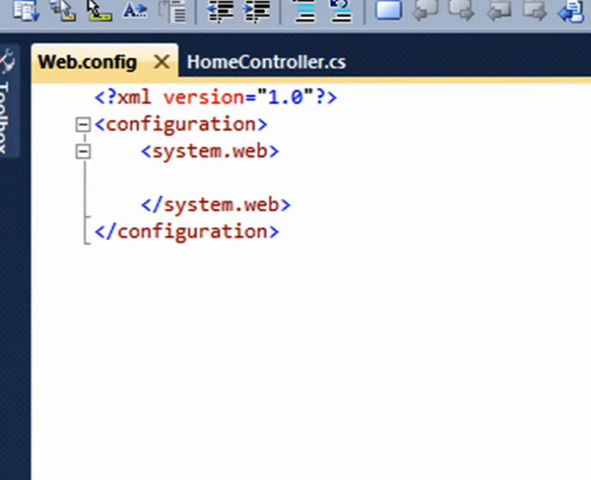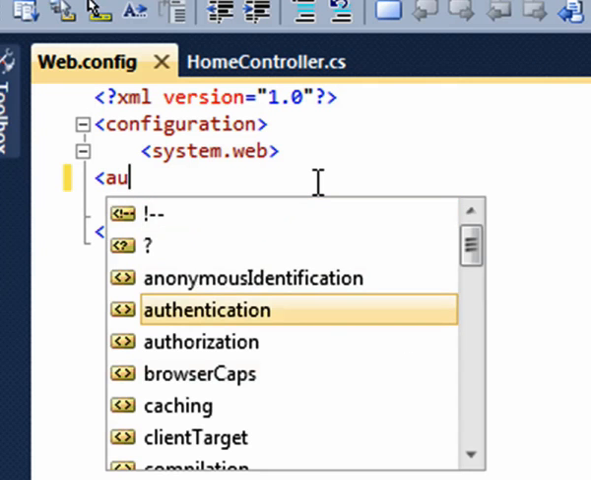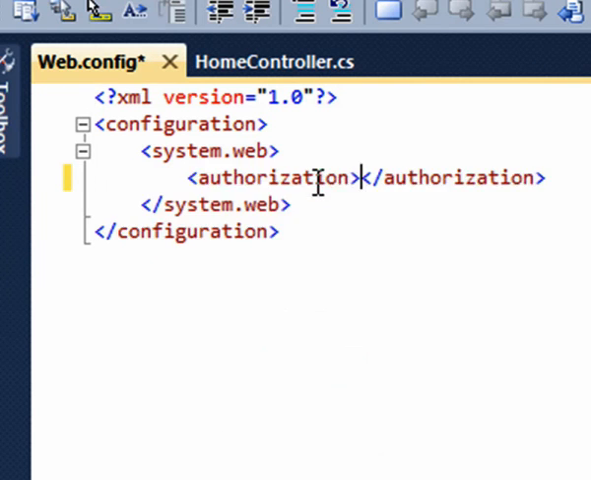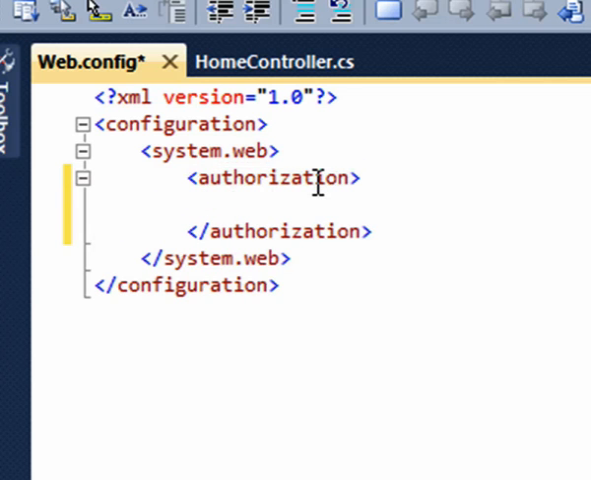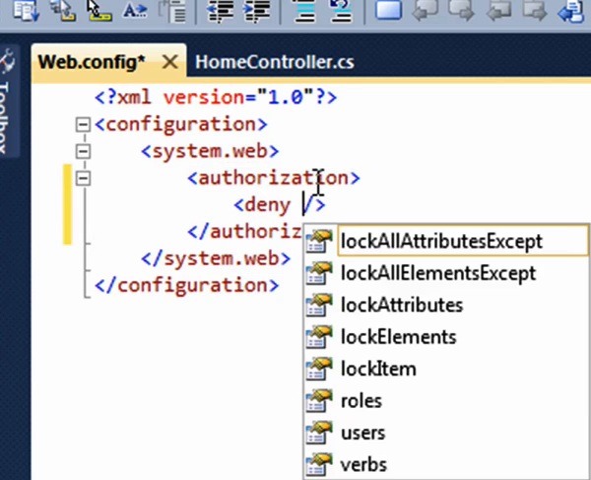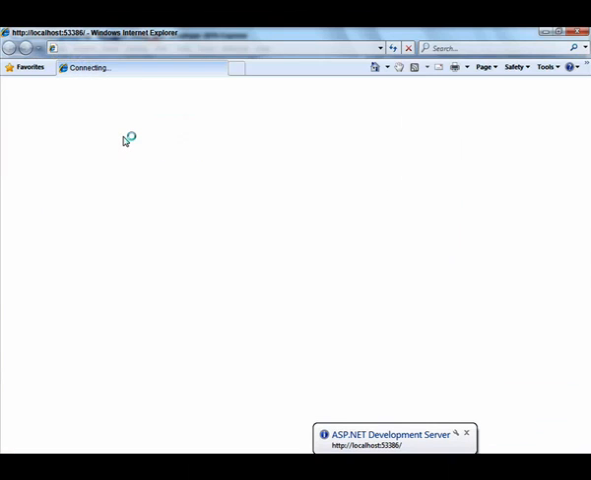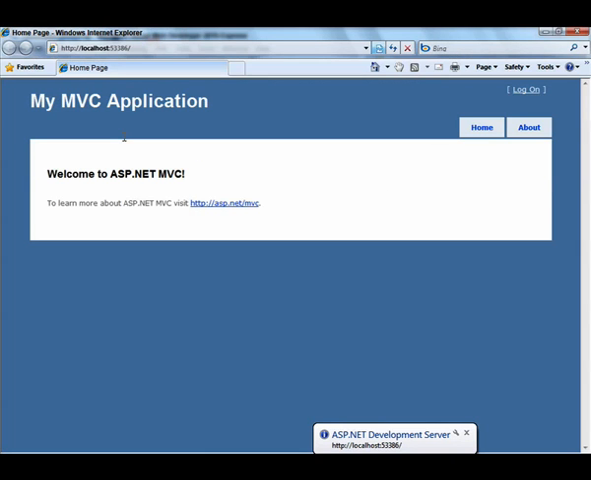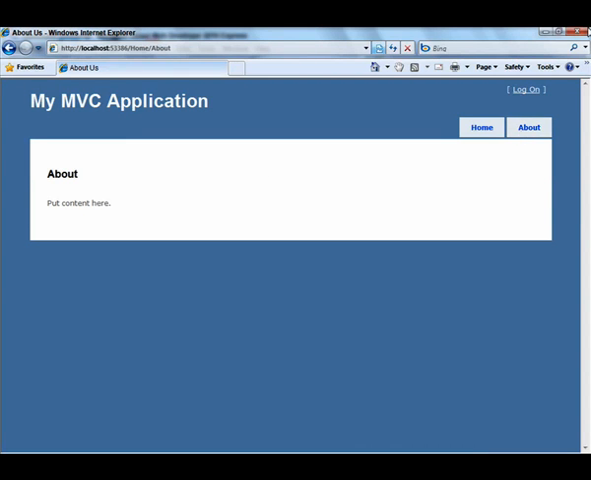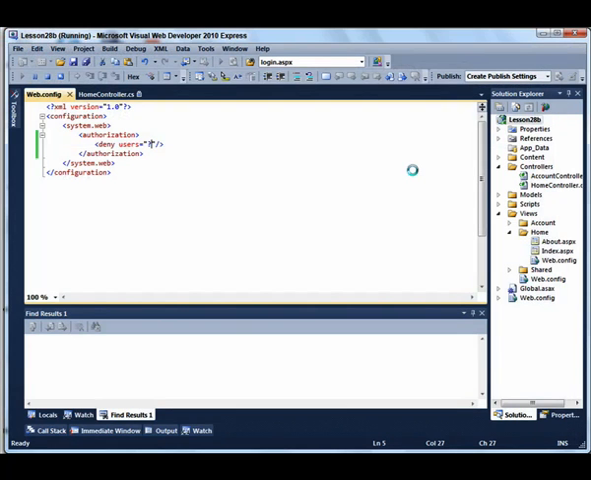Update the web.config file to deny access to all anonymous users by using the question mark to represent anonymous users. And click the F5 button. Try to navigate to the About page, the Home page. It didn't work. Let's close the browser and try something else.